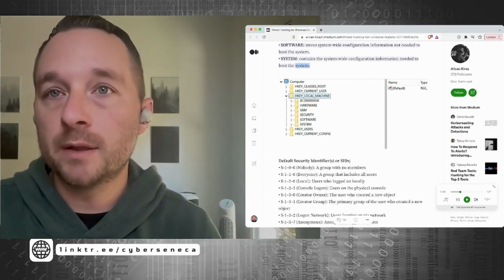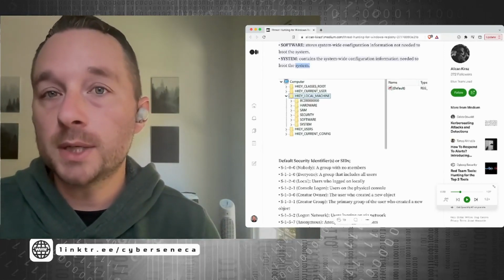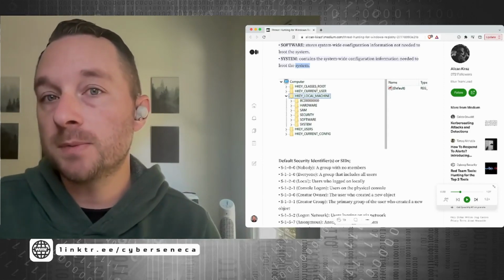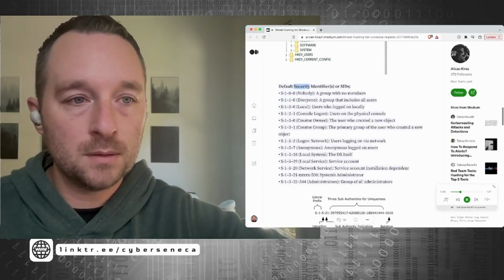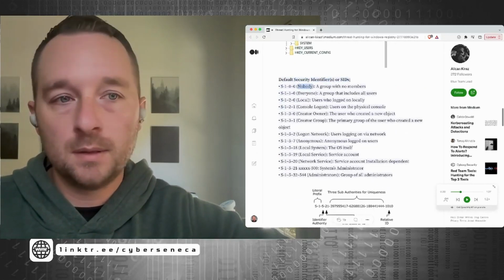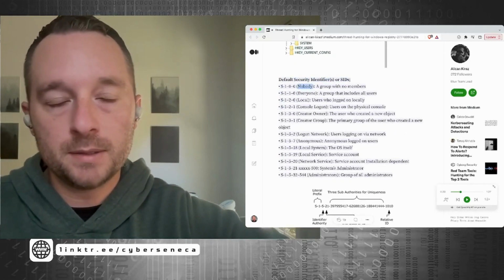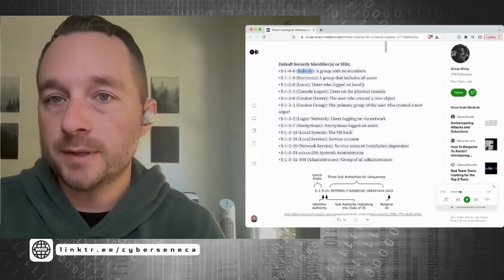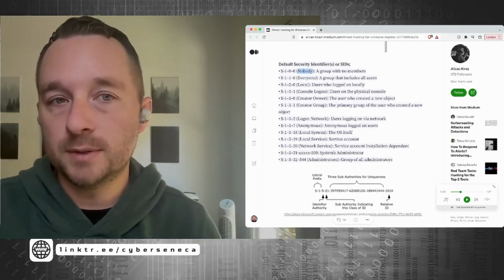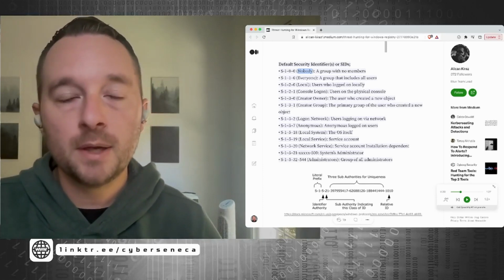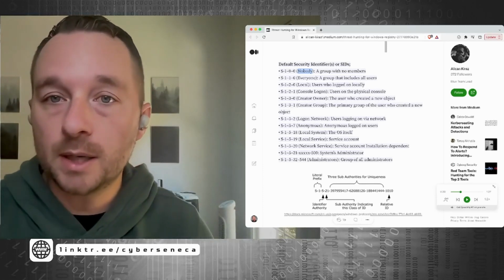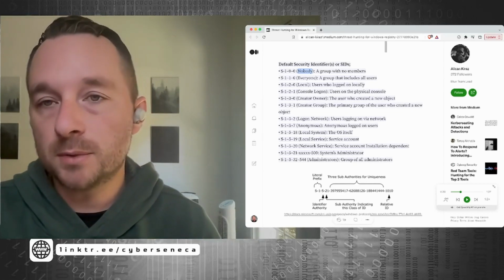Now, understanding the registry and what an attacker may go after will help you exploit the mistakes of an attacker. Default security identifiers, or SIDs. With these SIDs, you don't really have to memorize them. If you're a threat hunter, you're going to be looking through logs or dumping account names. As an adversary, you may be enumerating accounts, and this is where the SIDs will come into play.